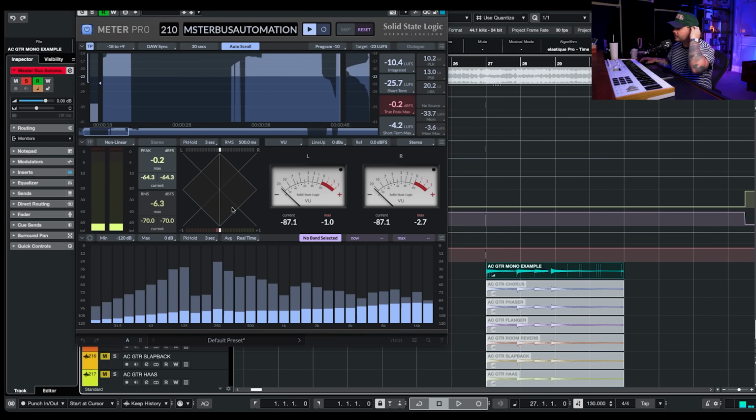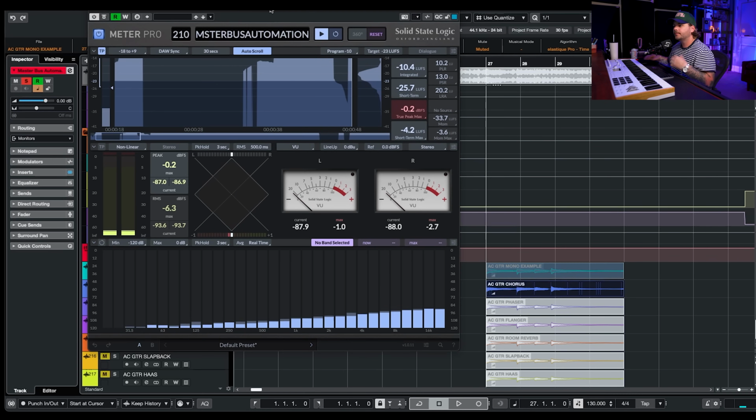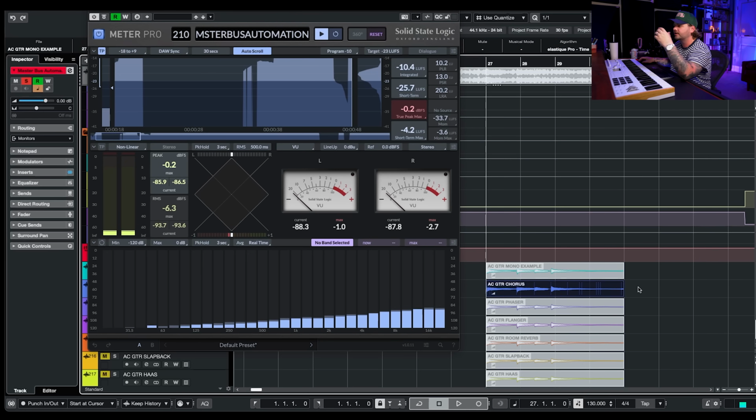So there's a good example of something that has no stereo width. Let me just show you something that has a little bit of stereo width in it so you can see how different the meters look. We'll go over this in a bit more detail, but this is what a guitar with a chorus sounds like. And pay attention to how this is not just one line up the middle. This is going to bounce around.